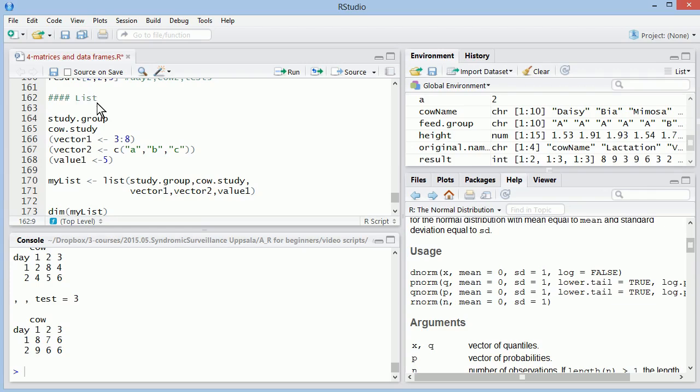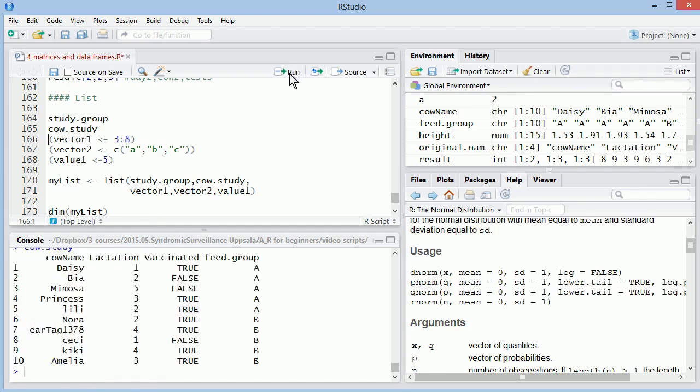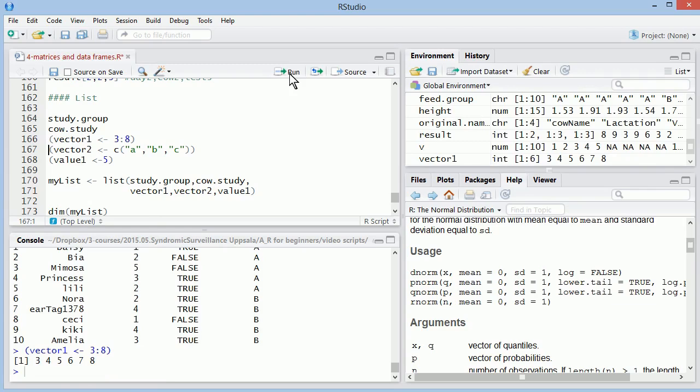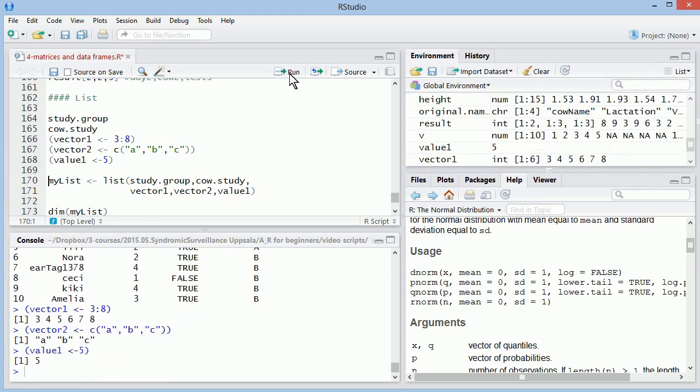So lists are just a way to group together in R anything at all that we want. So here, remember, we have this data frame. Sorry, it's a matrix called study group because it only has numbers. Then we had the data frame called study, and I'm going to create a vector from 3 to 8. I'm going to create a character vector, and then I'm going to create a vector of one element, so basically a scalar, the number 5. Those are all different classes and different types of objects. I can list them all together by just saying list and then putting all those elements separated by commas.